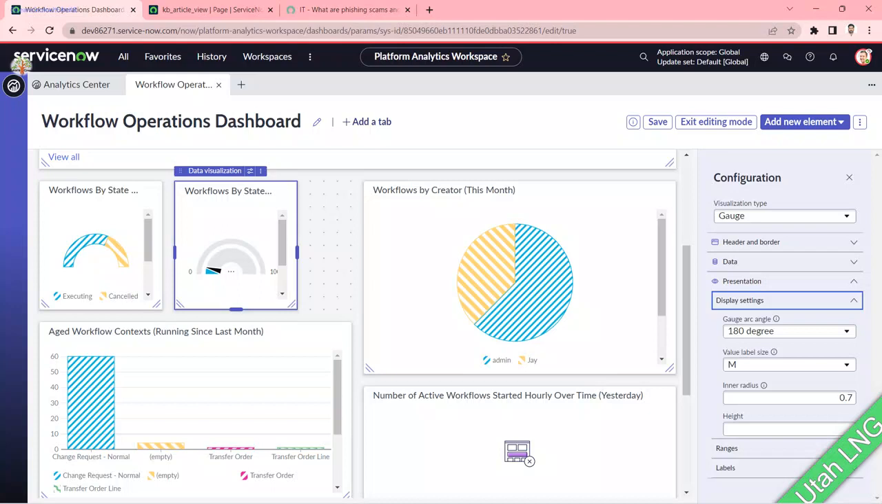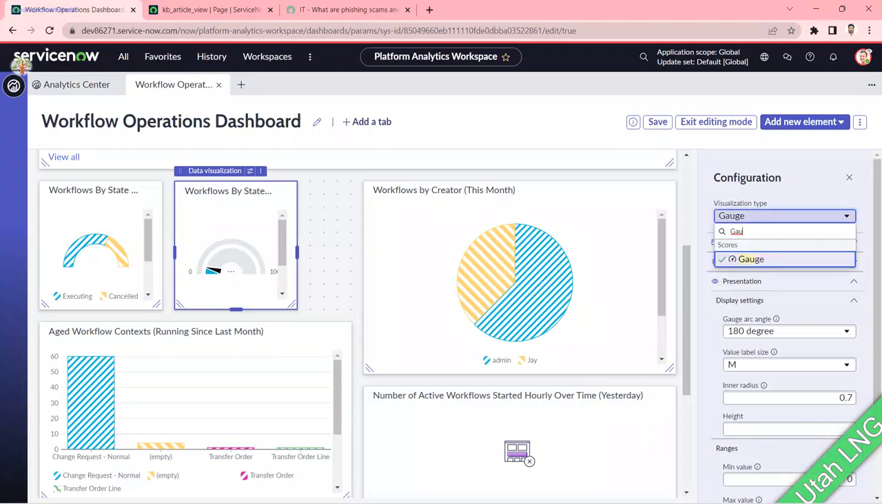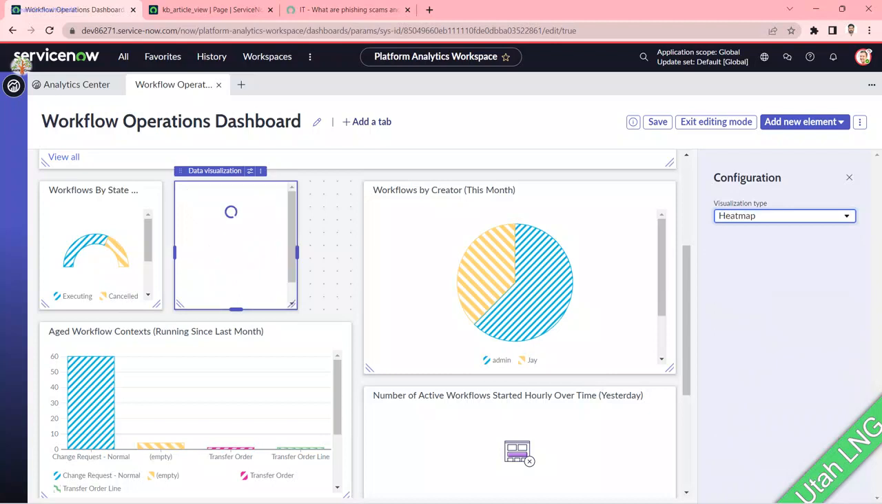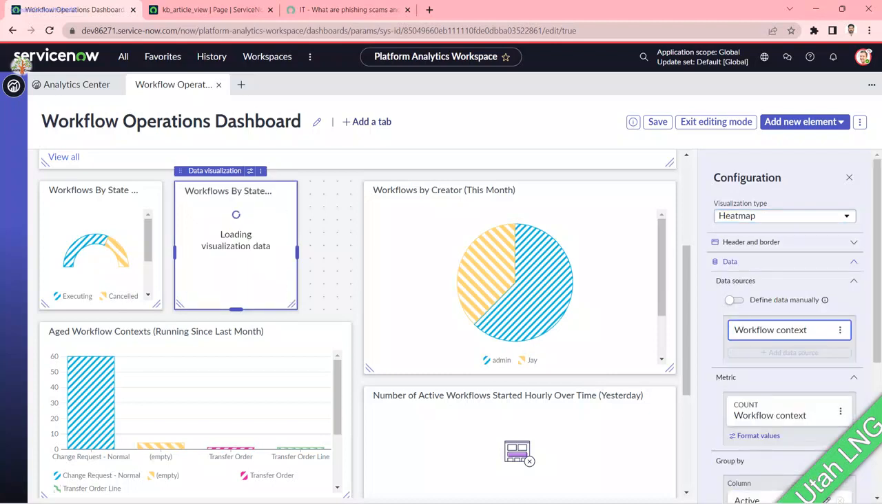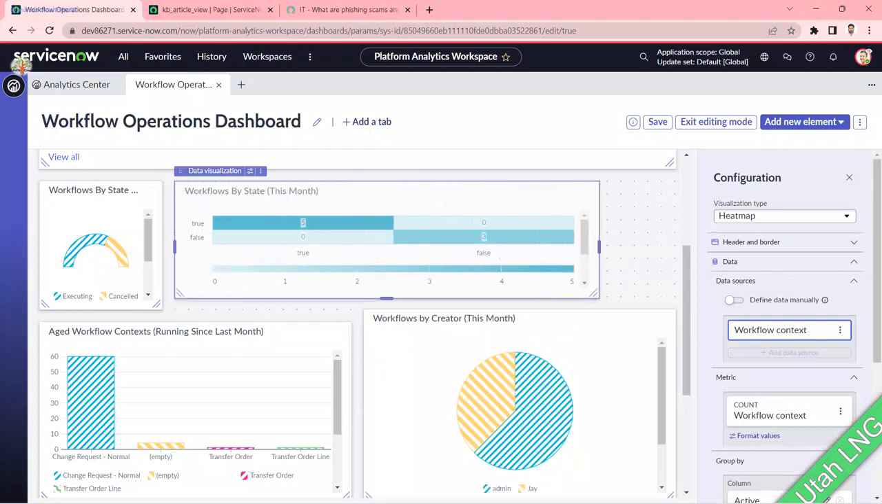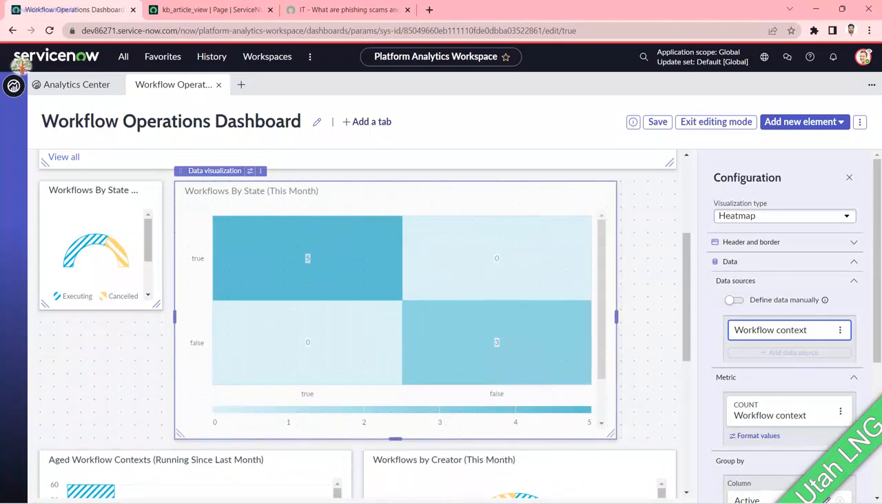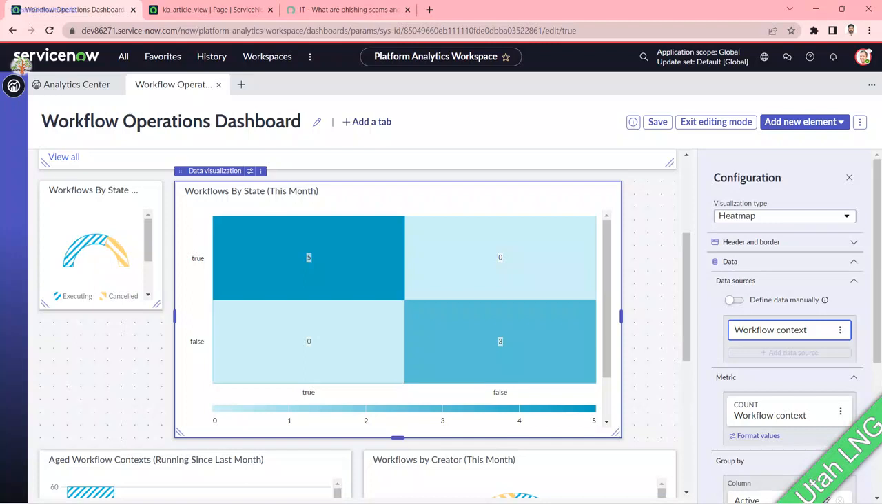I'll come here. Let me scroll down here. Nothing is there. Let me change the type here, because these configurations basically depend on the type, so let me say heat map. I can show you that part easily. Yeah, the heat map is not able to load. Now you can see it has been loaded here. So I can do it like this, so that I can show you what I want to show.